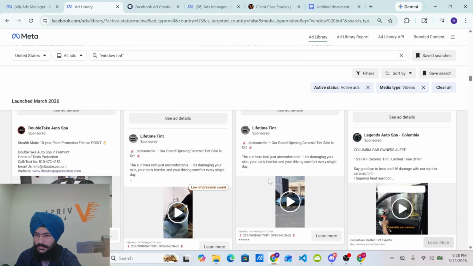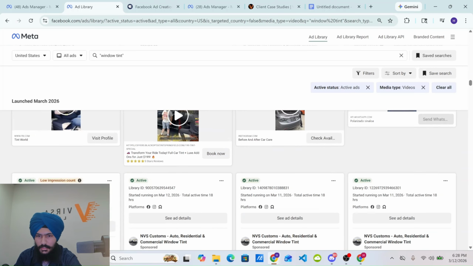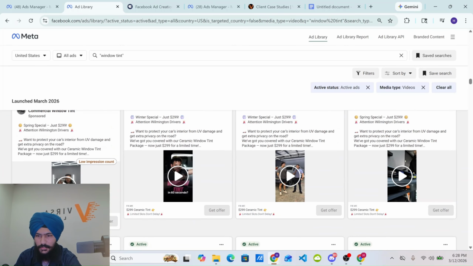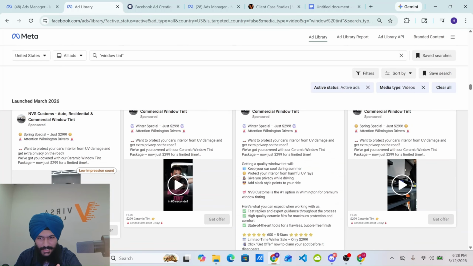Let's see, there's a lot of these people could be running way better ads. So many people that do window. So look right here, as I was explaining, window tint, window special, just $299. Attention Wilmington drivers. So you can see exactly what you're gonna get. You're gonna get a $299 special.